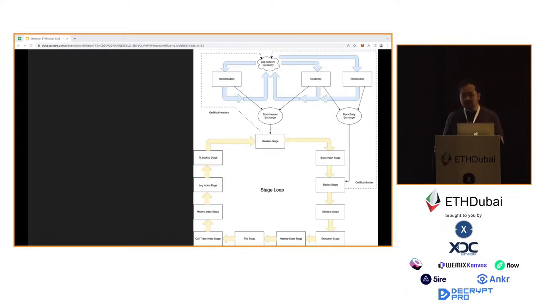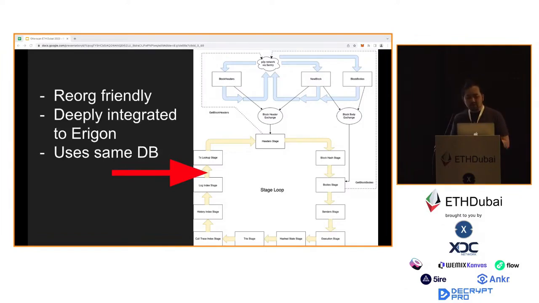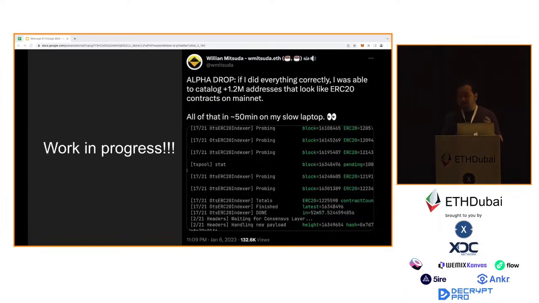Erigon has a sync lifecycle based on specialized stages. We are adding a set of custom sync stages inside Erigon. That way, we are integrating an indexer inside the execution layer and solving all the pain points. It's still a work in progress.